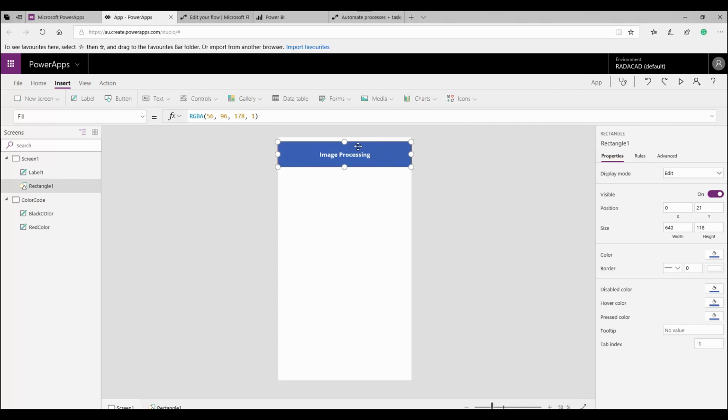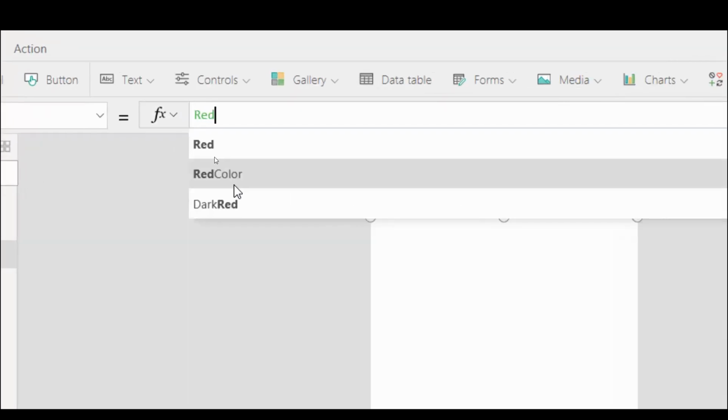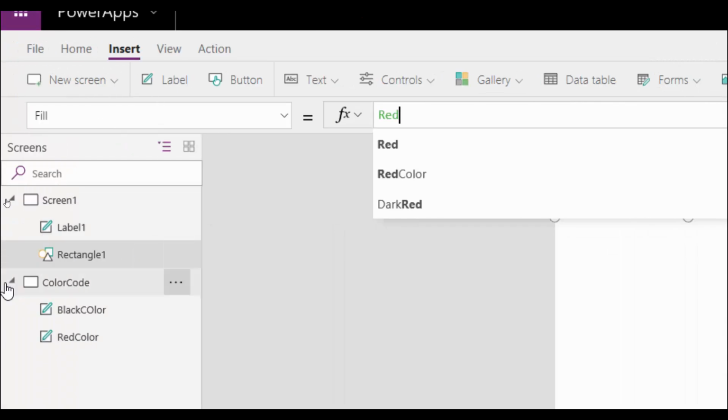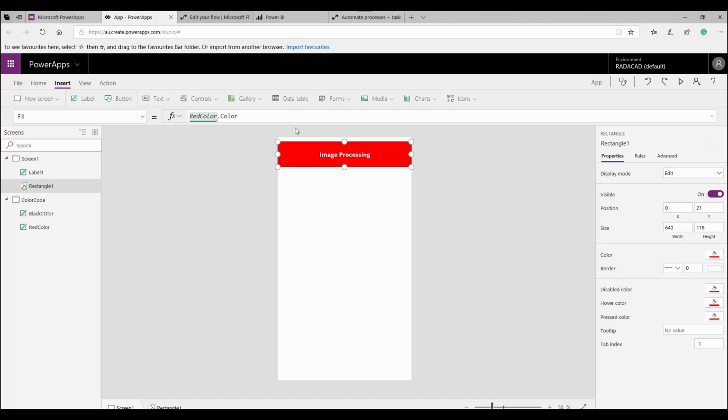I'm able to go back here, click on the object that I have, not the text but the object, and I want to change it to the red color. So as you see here, now I'm able to see the red color here, exactly the same one as here. So I choose the red color here, and then dot color. So I want to change the color so it becomes red.